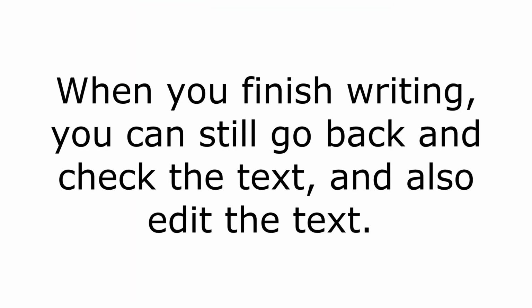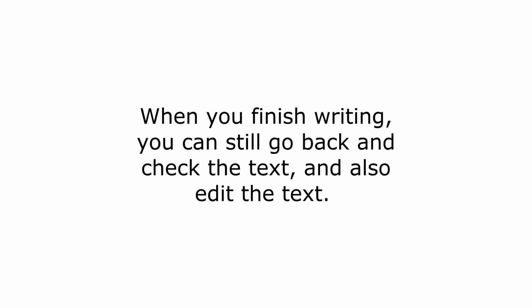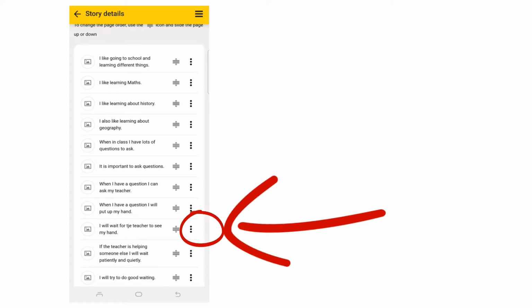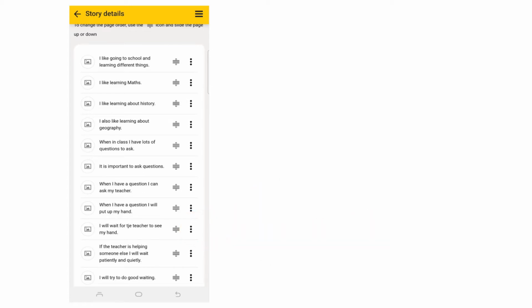When you finish writing your story, you can still go back to check the text and edit the whole story. As you will be seeing, I will be going through what I wrote and check for spelling errors. To edit text from one page, I am selecting the three dots at the end of each page. Then I select the Edit option.